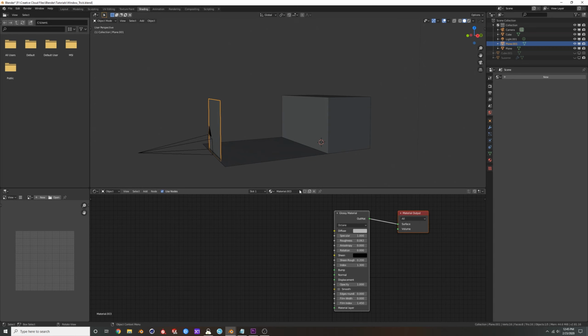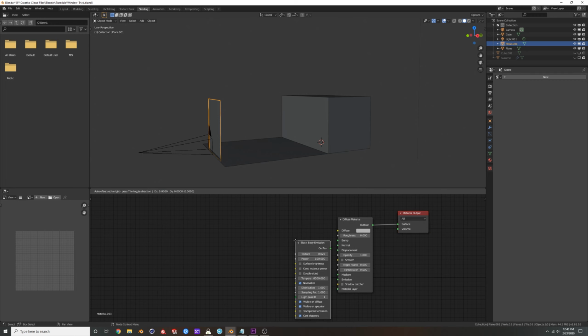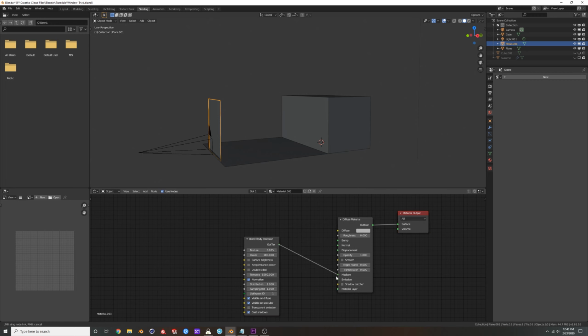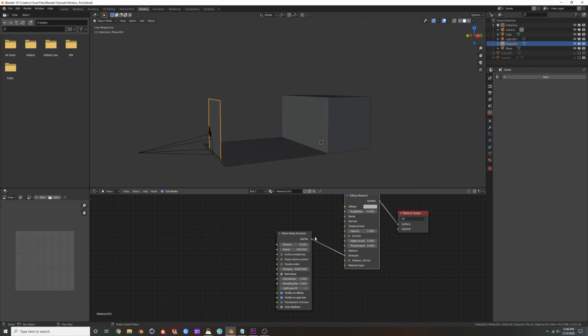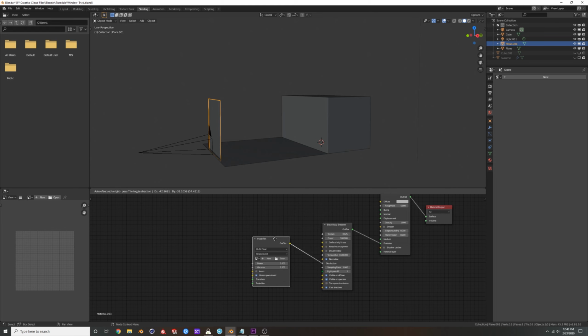So what we're going to do is add a new material, make it diffuse, and then we want to add a black body emission. Plug that into emission. Then we're going to want an image texture. So image texture, plug that into the distribution. And that's fine for now.